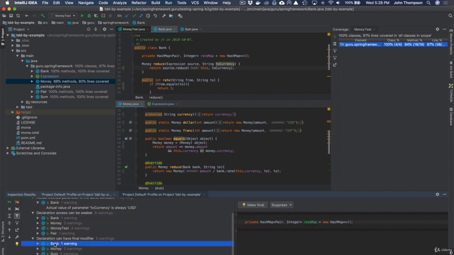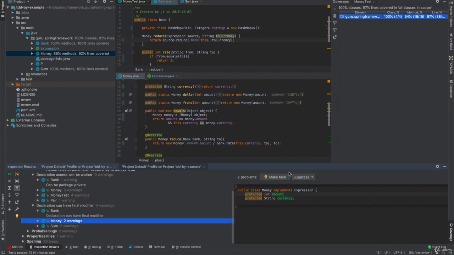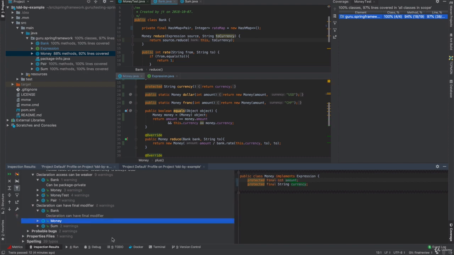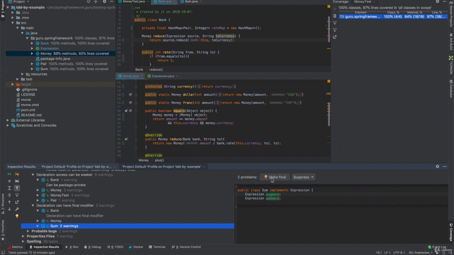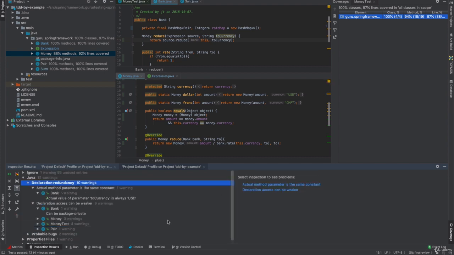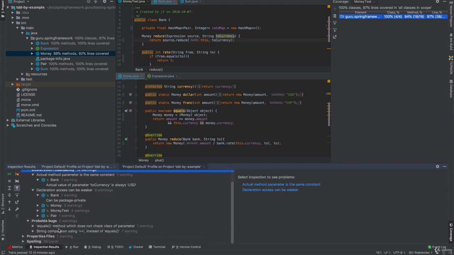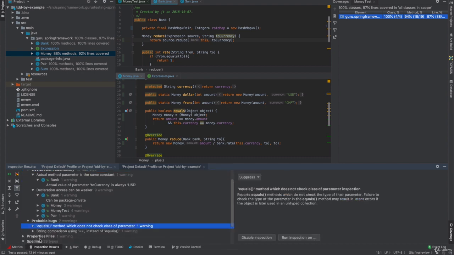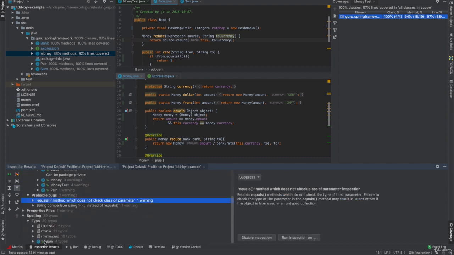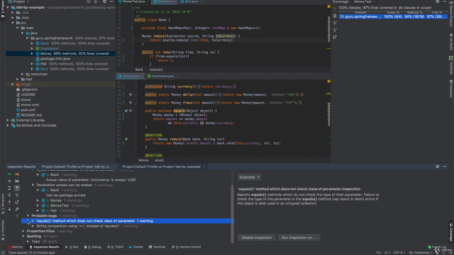This is a good one. So I'm going to go ahead and say make final. And then also say make final there. And so these are different inspections that help you write better code. And then you can also see probable bugs, spelling. Oh, it's looking at the license and stuff. So a few typos in there. So it's going to look at a lot of different inspections for you.